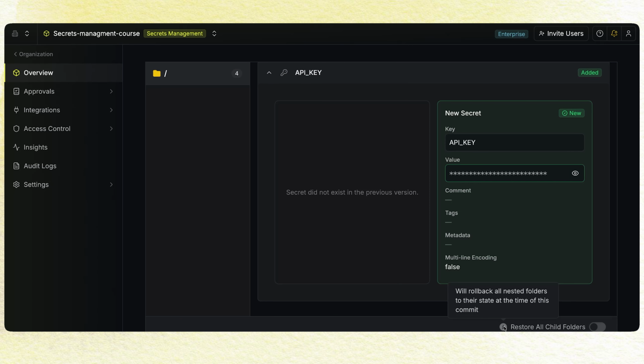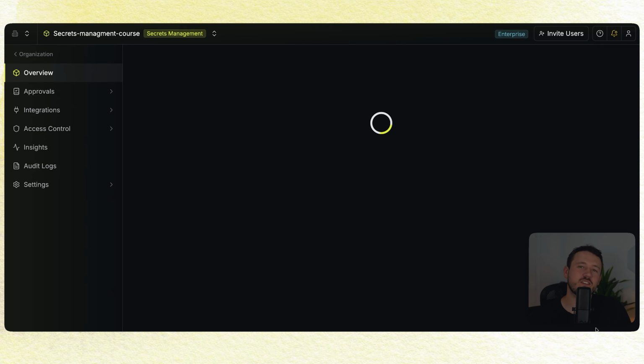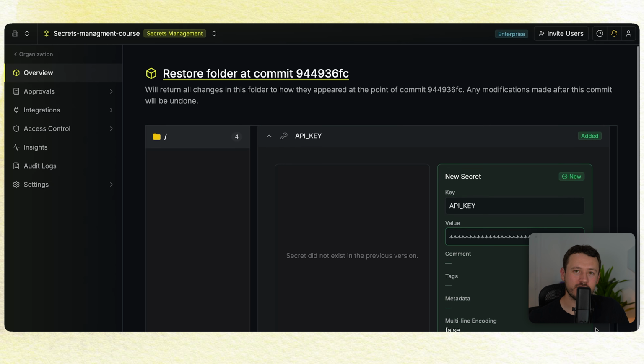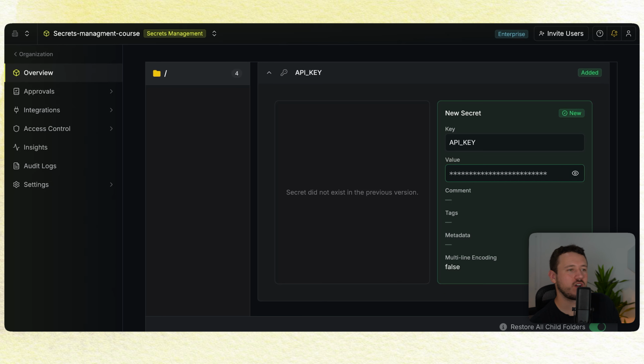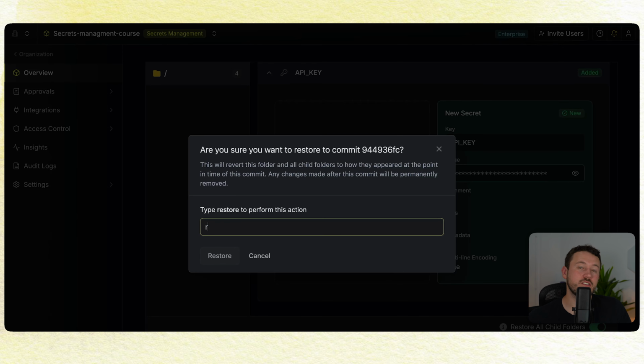And there's a restore all child folders checkbox here. By default, a rollback will only affect the current folder. If you check it, the rollback also restores all nested child folders to their state at that commit. And the rollback itself creates a new commit in history. So the rollback is tracked and nothing disappears.